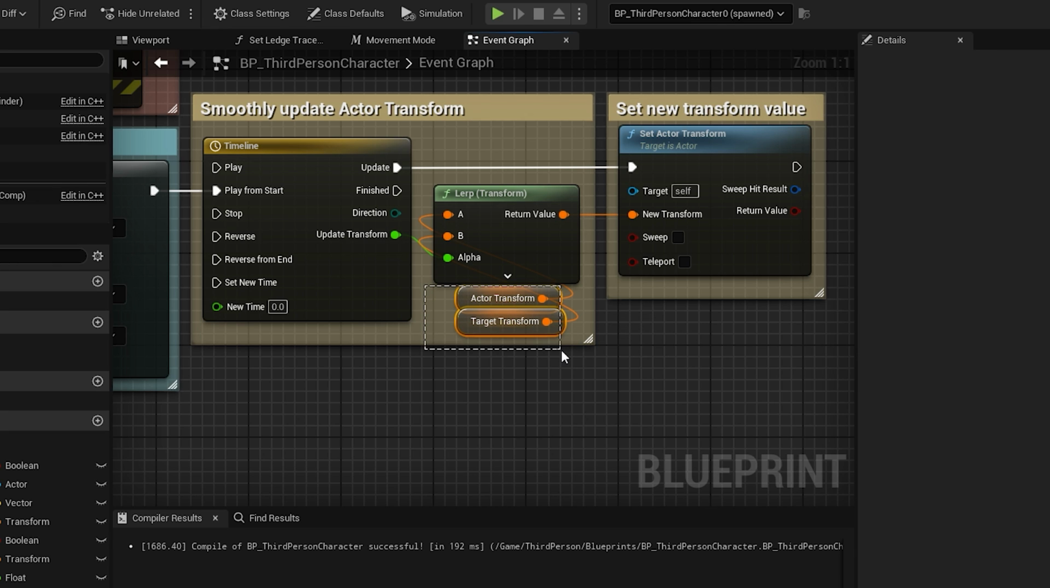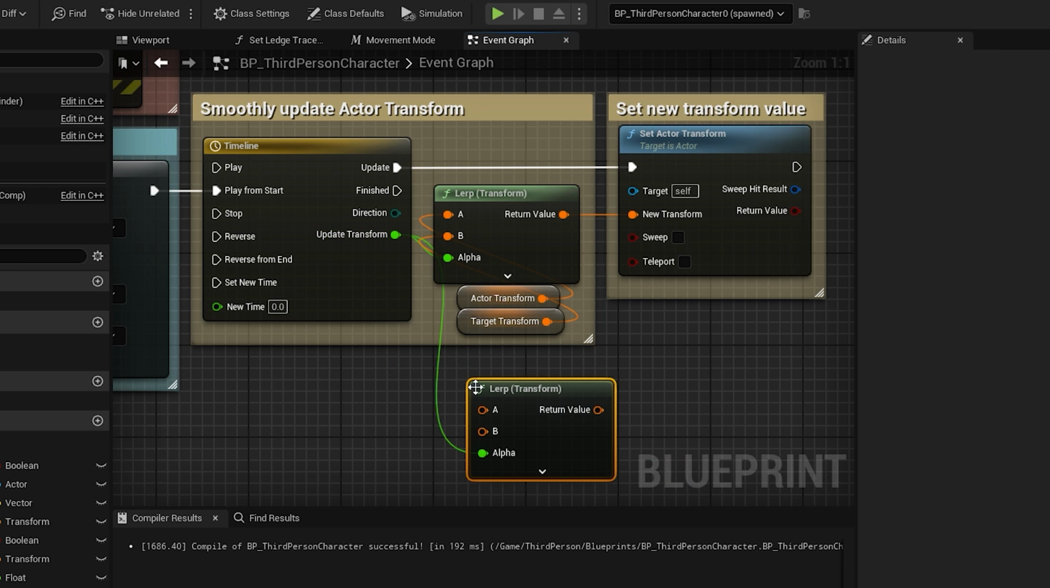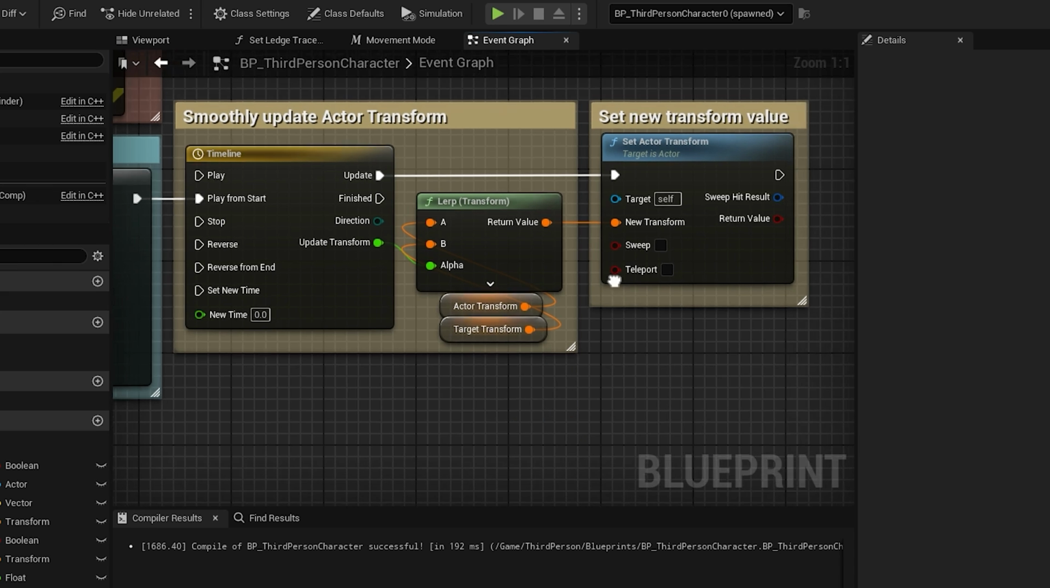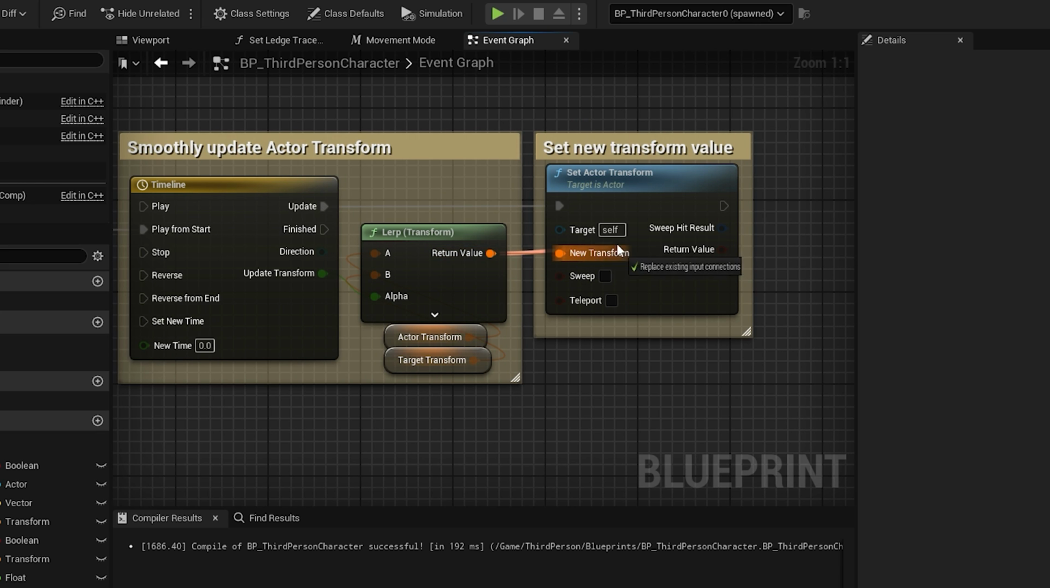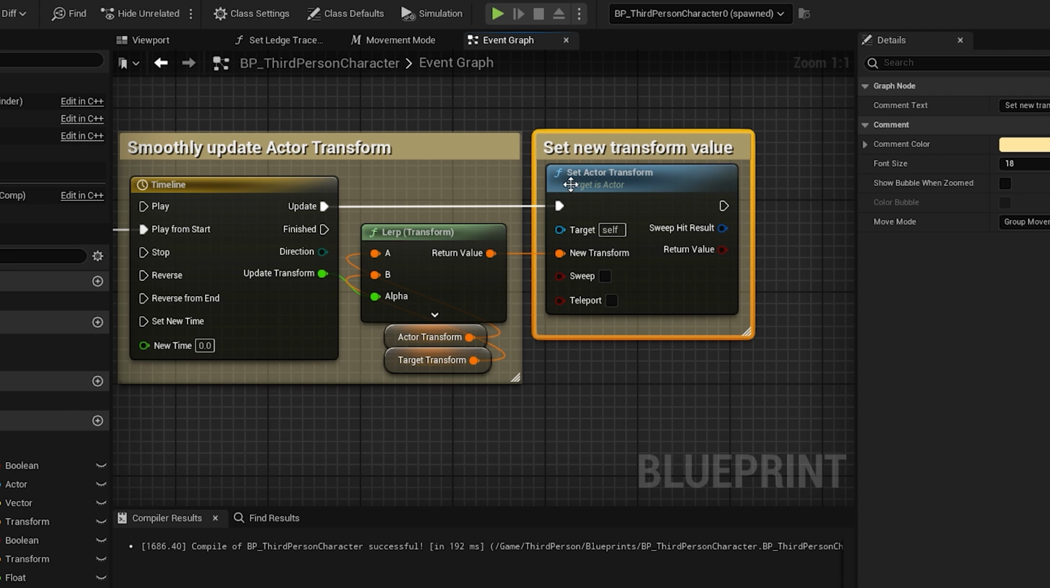So you're basically grabbing the information of where the actor has to be and where the actor is currently at. And here, out of this float, we're going to lerp transform. And the A is basically the current location of the character, and the B is the target location of where the character has to be. Now we plug the return value into the set actor transform. So we're going to set a new transform value.